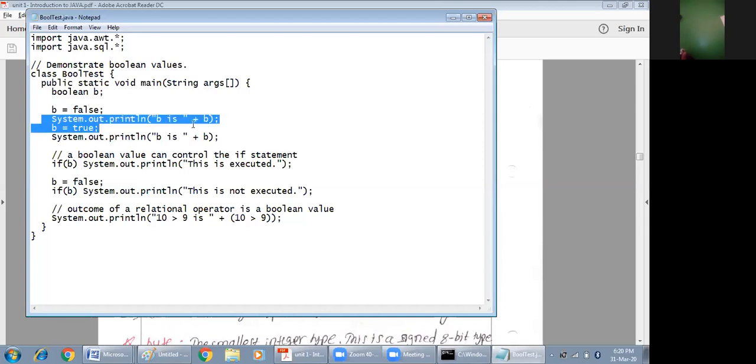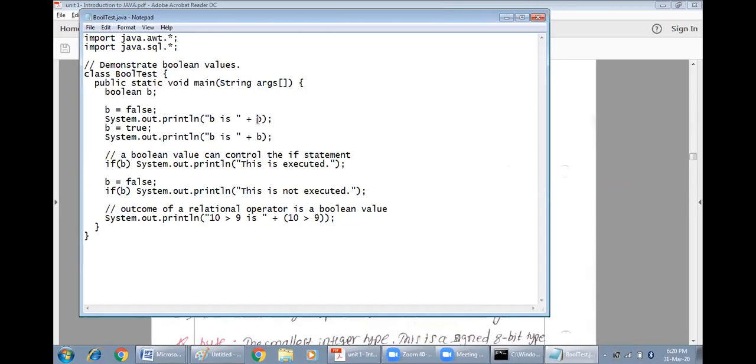In the next statement, I am printing the content of that: b is, appended with the present value of b. So in the previous statement, b has the value false. So what it will print here is b is false. So it will be printing b is false. Then again I am assigning true to that.